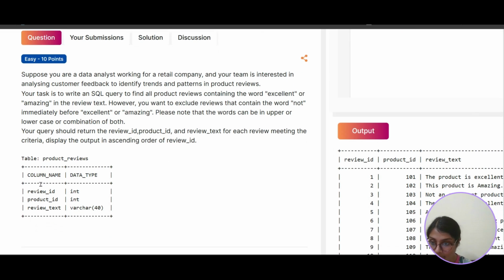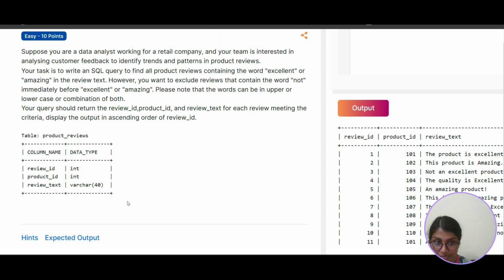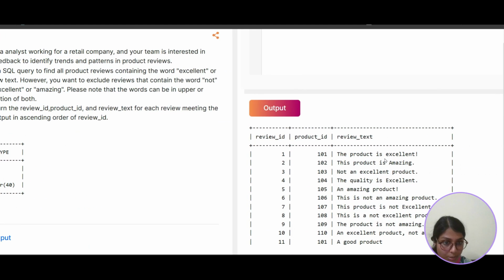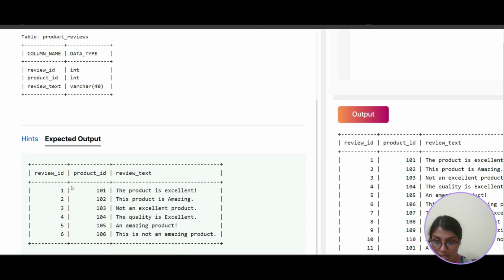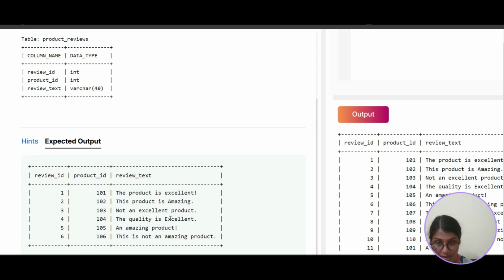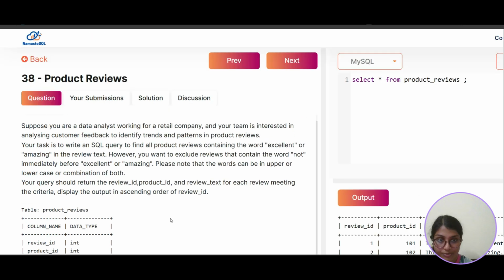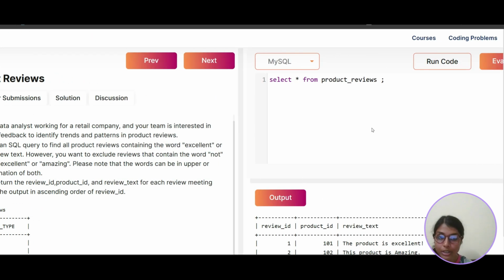Okay, so let's explain this. So we have review ID, we have product ID, we have review text. Product is excellent. Quality is excellent. Product is not excellent. Okay, expected output. So we have to only pick out the reviews where there is excellent, amazing, excellent, excellent, etc. Okay, so what will we do here?